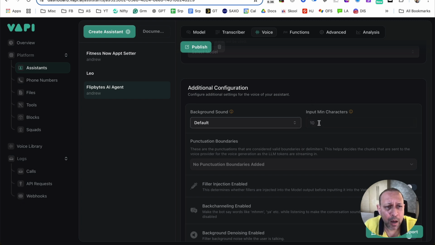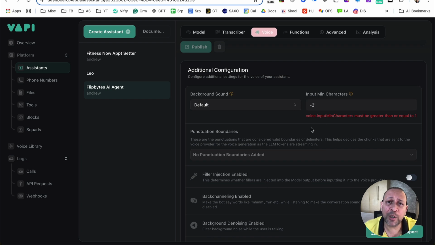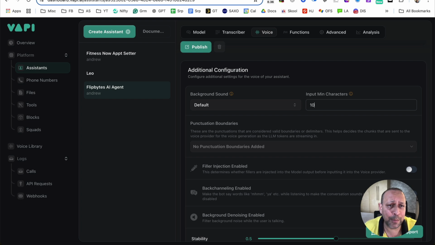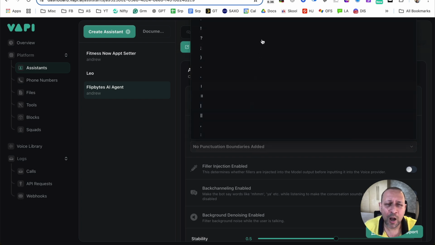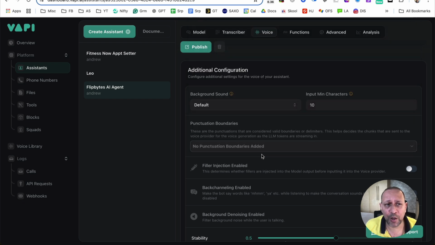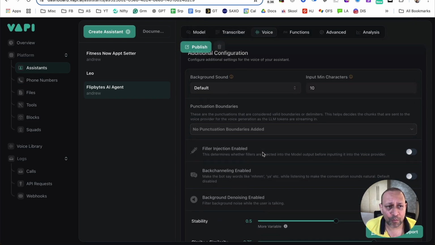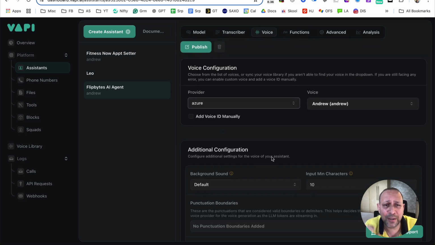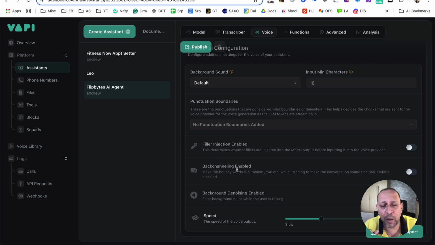Input minimum characters. Now this sets the minimum number of characters sent to the voice provider. It helps decide the size of the text chunk for generating the voice. By default, it is 10. Okay. Punctuation boundaries. These are the punctuations that are considered valid delimiters. This helps decide the chunks that are sent to the voice provider for voice generation as the LLM tokens are streaming in. Even though I've not used them, the common punctuations are commas and pipes. Filler injection enabled. This decides if fillers like and oh are added to make the speech sound more natural.